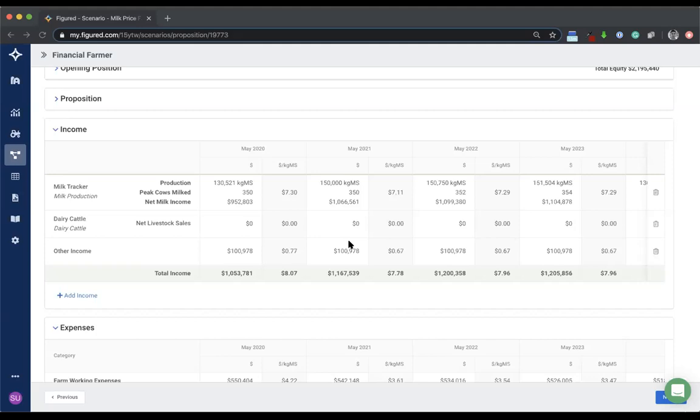Cool. Awesome. So we had a question, and I'll just read it out for everyone. It's already been answered by one of my colleagues, it looks like. So it looks like my lease costs have come through in the farm working expenses. So should I zero that value out and build it into the proposition lease and rent expenses area?